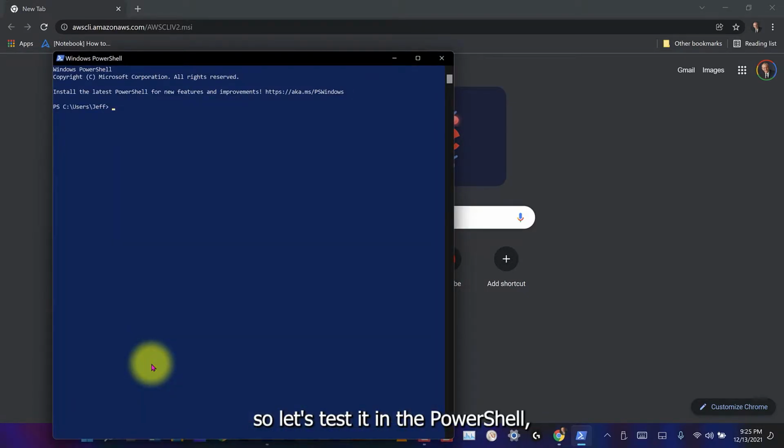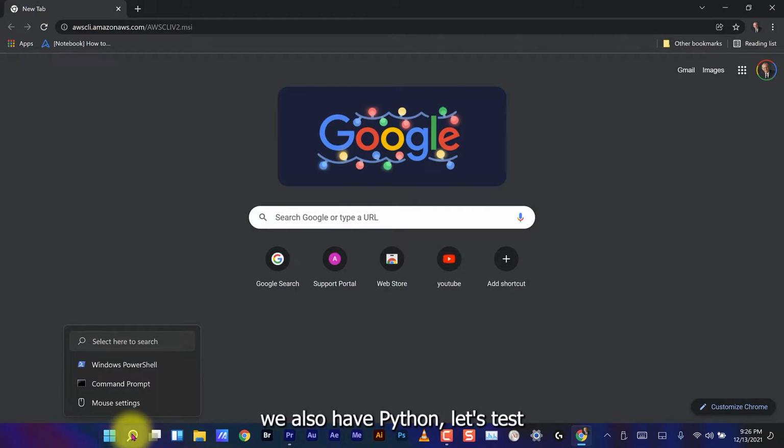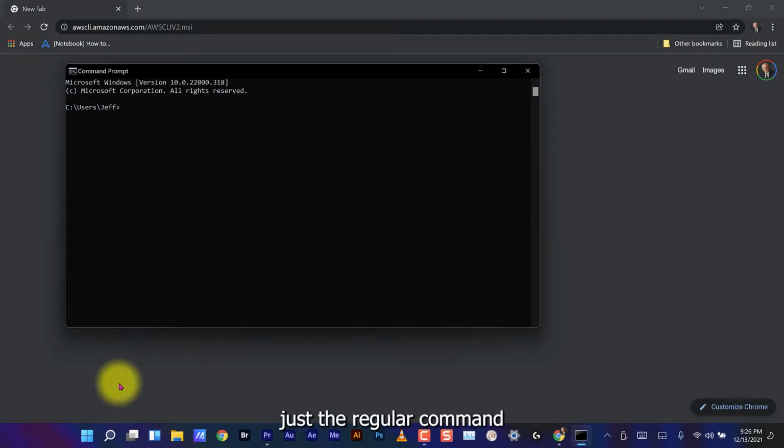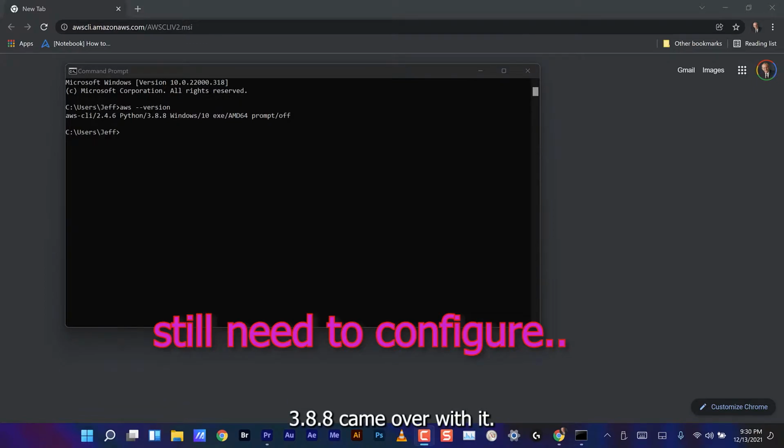So let's test it in the PowerShell. And we're going to type in aws --version. And there we see we have version 2.4.6, and it looks like we also have Python. Let's test just the regular command prompt in Windows. So aws --version, enter, and we have AWS CLI 2.4.6 and Python 3.8.8 came over with it.